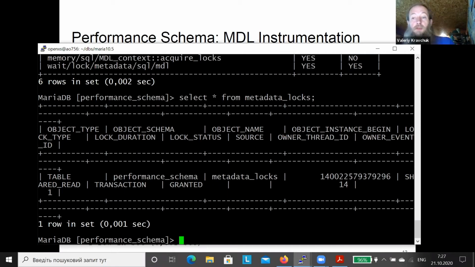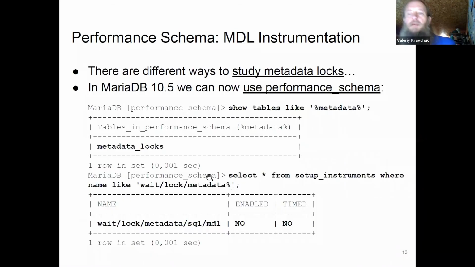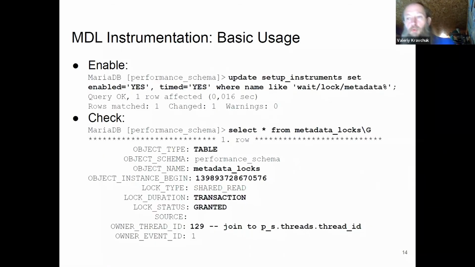It's a metadata lock that is set while we are reading from the metadata locks table itself. It's natural. So whenever you execute any SQL, you have some metadata lock set in the process, even though the lifetime is for the transaction. So here we see how it works. One important detail presented on the slide is that, again, as it's usual in performance schema, whenever you see thread ID, it refers to internal thread ID. And if you would like to find out how it looks like in the process list, you have to join to performance schema threads by thread ID column.